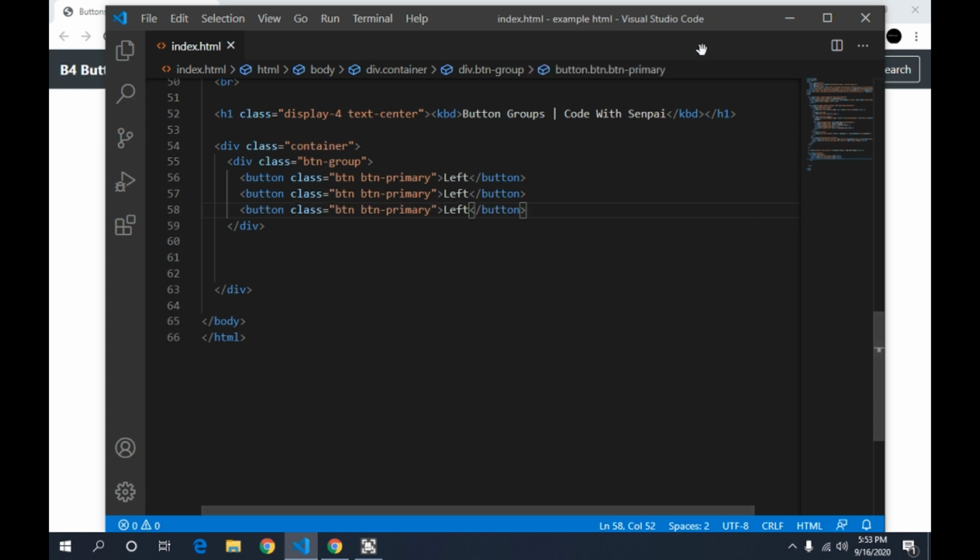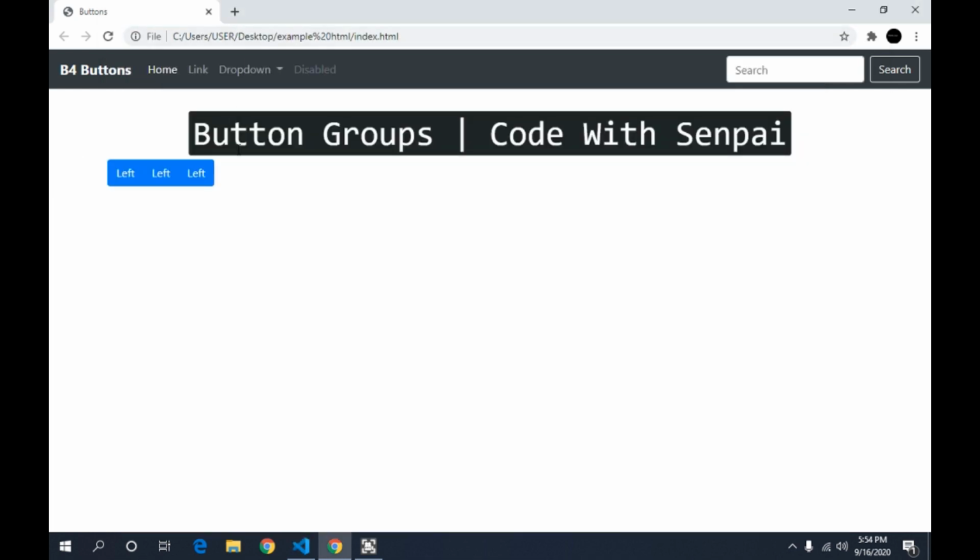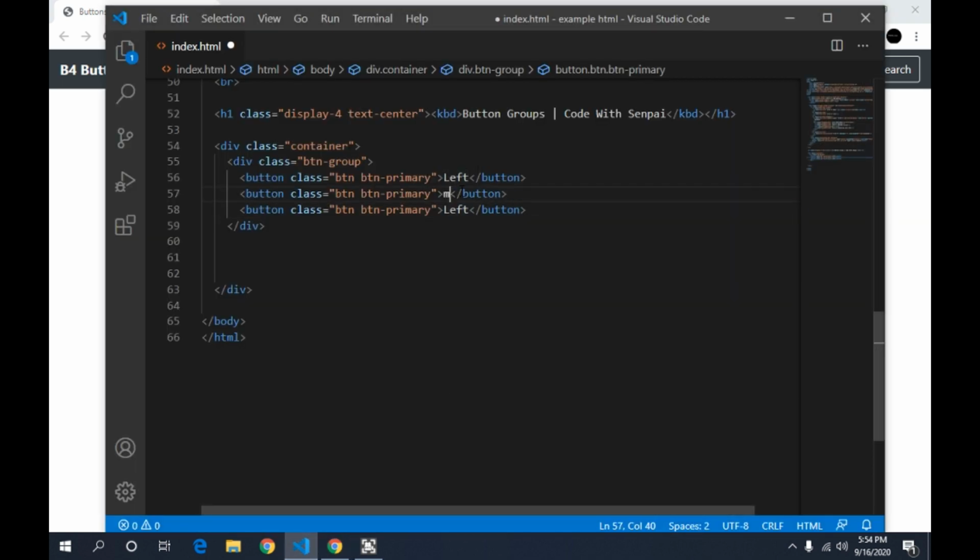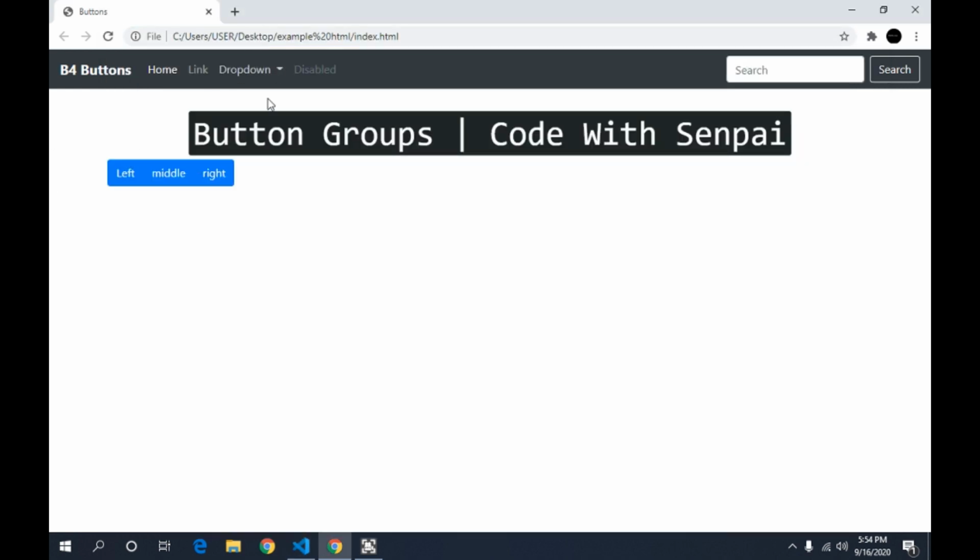Save it and preview it on your browser. So here you're going to get a button group. Change the names to middle and right. So now as you can see, this one is a left button, a middle button, and a right button.